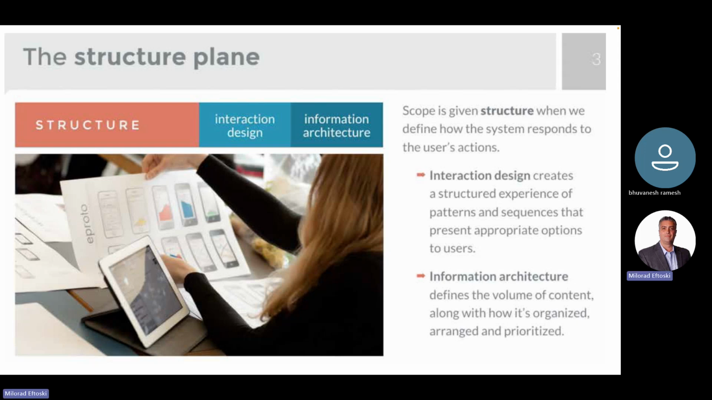What do you see here? What picture? What do you notice here? What is she doing? Yeah, mock-ups, right? She's creating designs, how the interactive stuff is going to work, right? Basically.